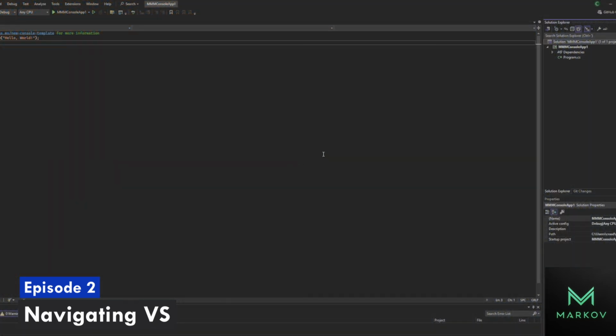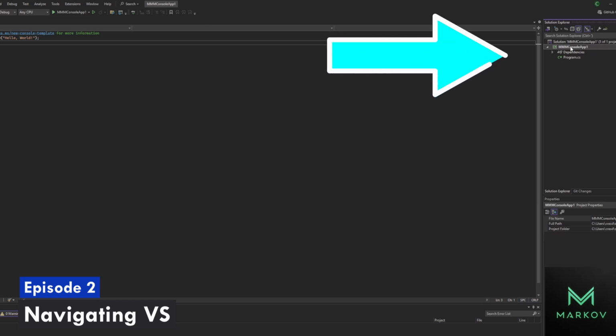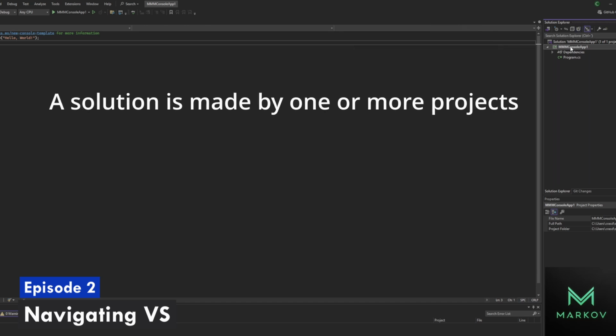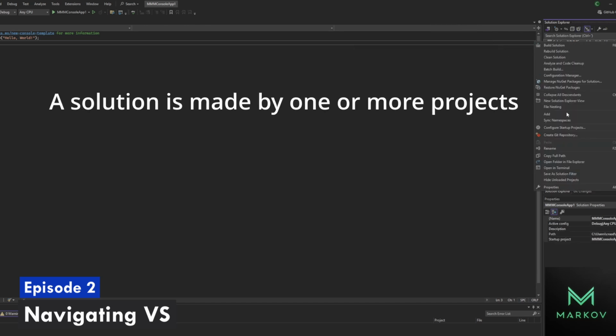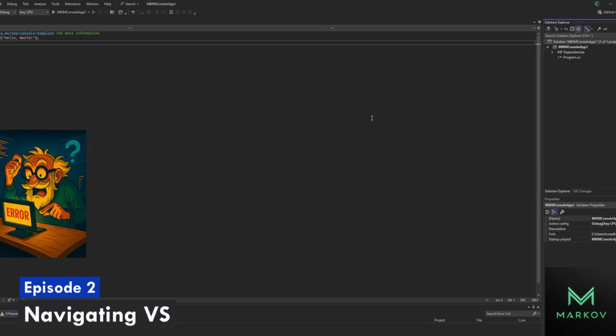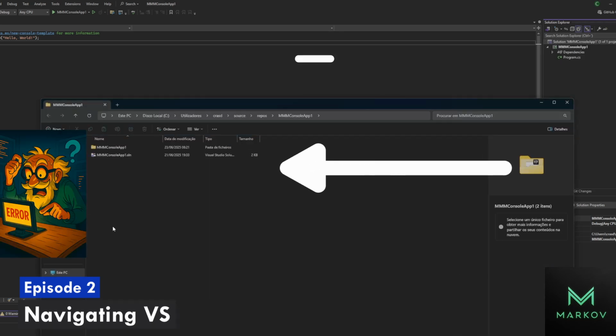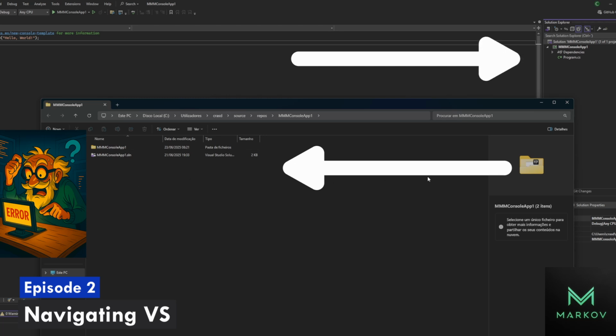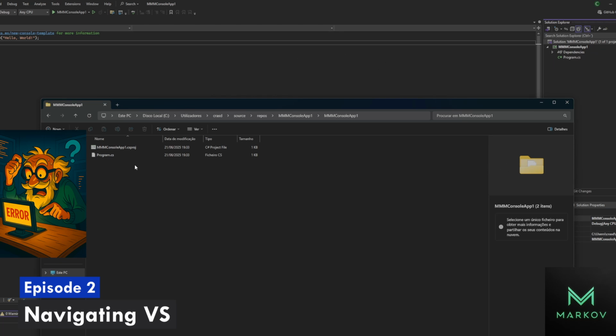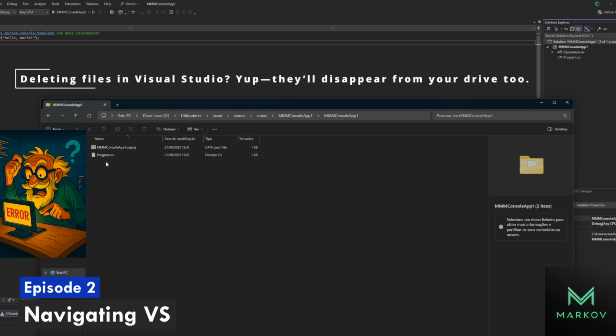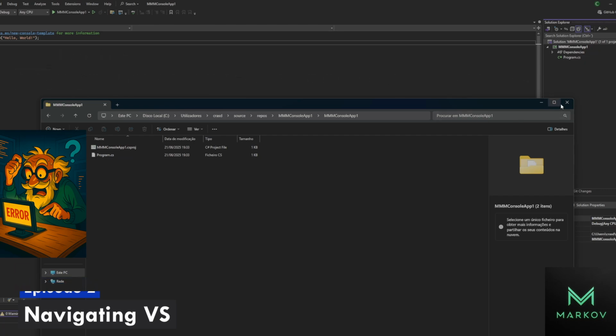Here's where people get tripped up. So this here is a solution. It's like a folder full of projects. It's the whole house. And this right here is a project. It's like a room in the house. Usually, it's where your app lives. So if you right-click here and select Open Folder in File Explorer, you will look at your computer. The files that you see in your File Explorer will actually match the stuff in the Solution Explorer. The same files, the same folders. One catch, you might have a bin and obj folder here. Ignore those for now, I will explain them in the future.